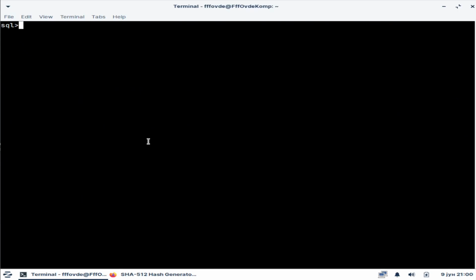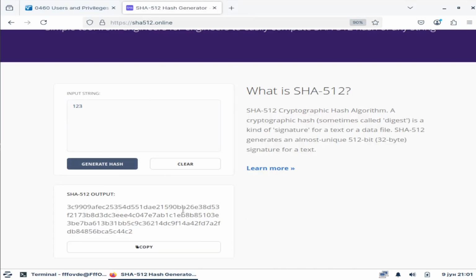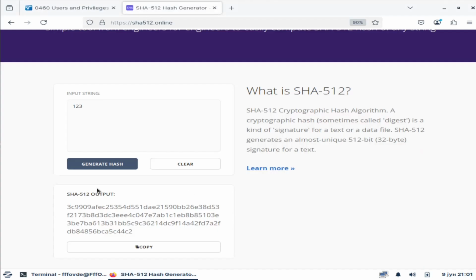When we create a new user, his password will be encrypted with SHA-512 encryption, and it will be stored inside of Monet. But we can encrypt our password ourselves, and for that I will jump here to this web page. I will type here my password 123, and I will click on generate hash. So I will get a hash of my password. Then I will go back to terminal, and I will run one statement that will use this hash here to create a password for a new user.